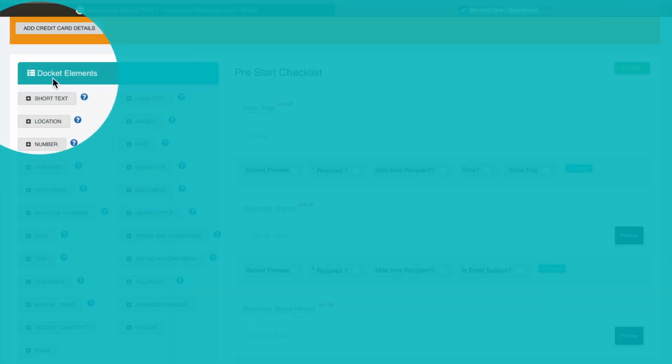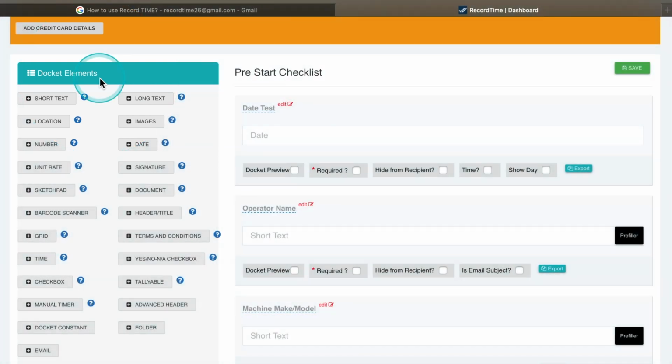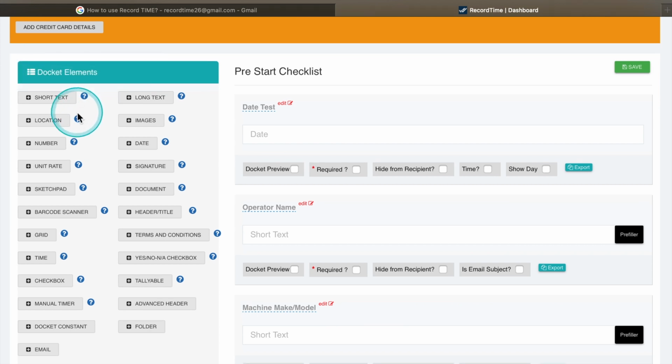Docket Elements. These are the fields or elements that you can add to transform your paper forms and dockets into digital dockets with Record Time. All the elements and most of the sections on the website have a help or question mark symbol on the right side. If you hover over it, it will highlight how it works.